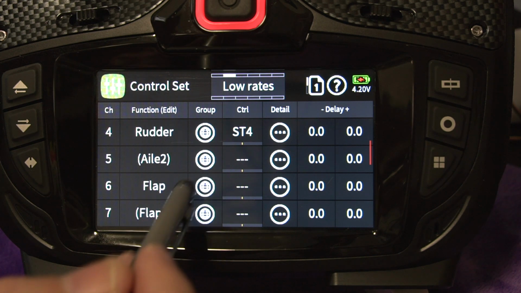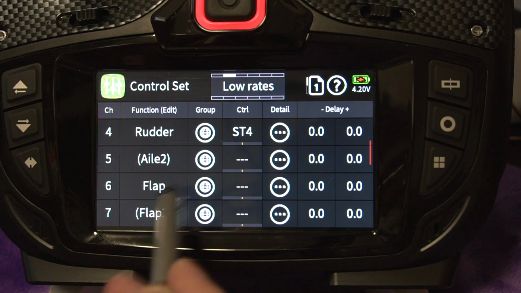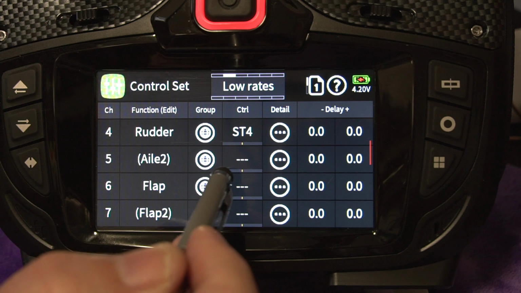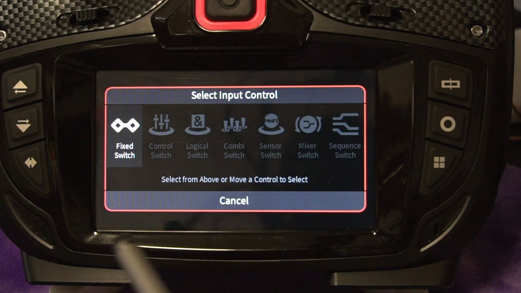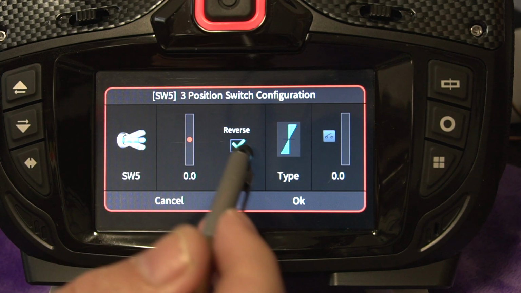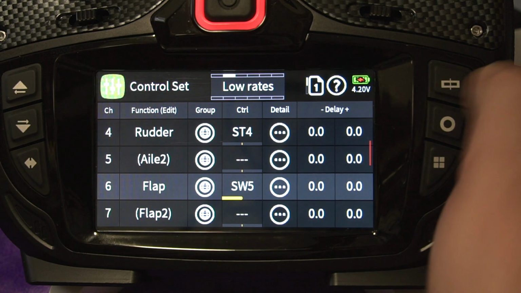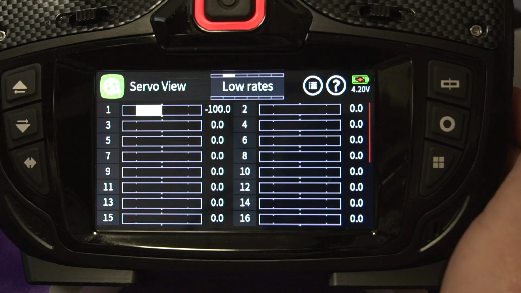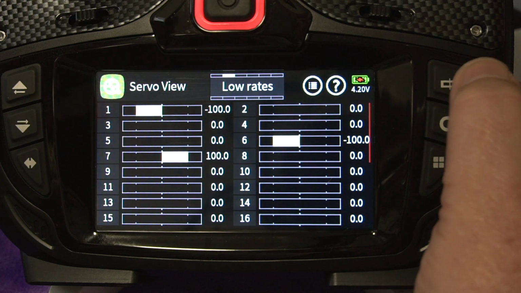Note that flap 2 is linked to flap 1, so I only need to operate things for flap 1 to affect flap 2. The first thing that we want to do is set a switch to operate the flaps. In this case, I'm just going to use switch 5 over here. I'm going to reverse that. And so now, if you go and look at your servo view, you have flaps, and both flaps 1 and 2 are operating on that one switch.